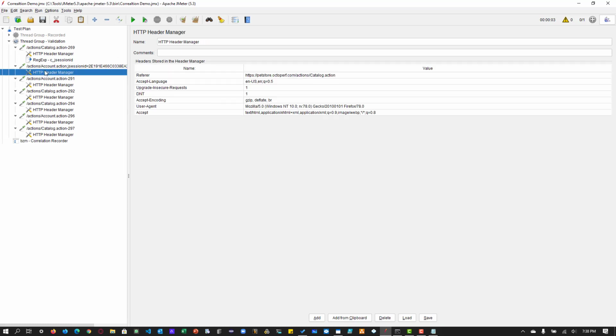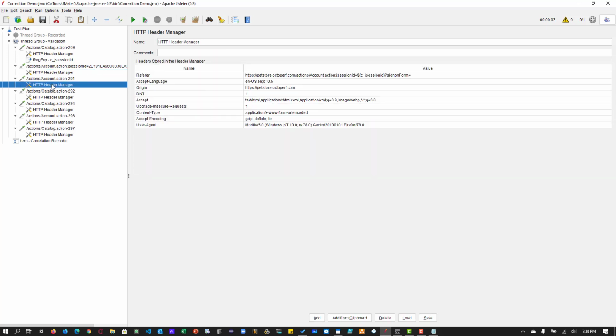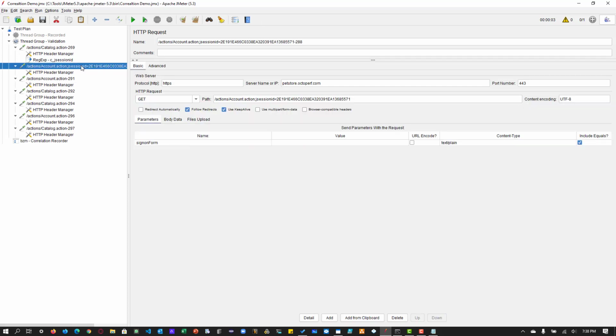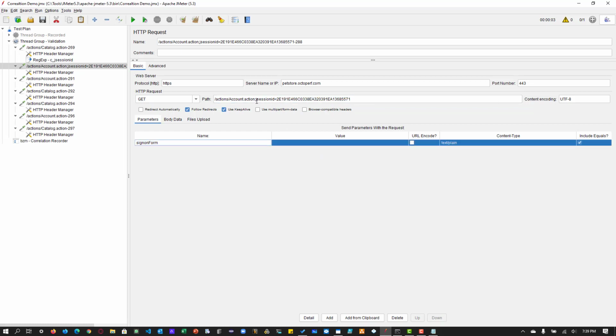But if you see the header manager for the third request, and let us click on the header manager, it has replaced it successfully. But why has it not replaced this particular value? Because our regex is not matched, so that is why it is not replaced. So we have to make sure exactly it should match. So you should not consider this sign-on form. You should consider only this part actually. So to identify this part, we have to create another rule and we have to replace it. So let us do that again.